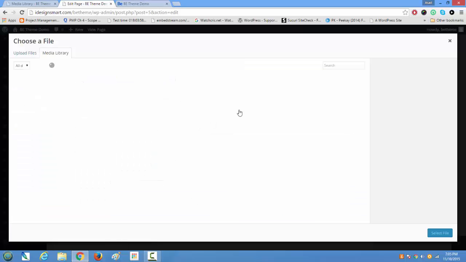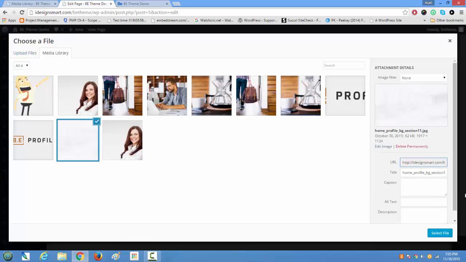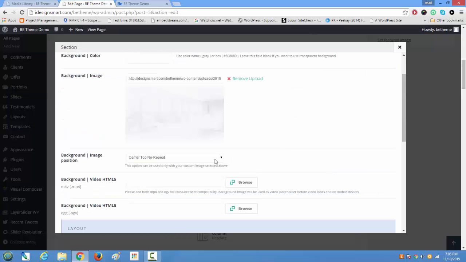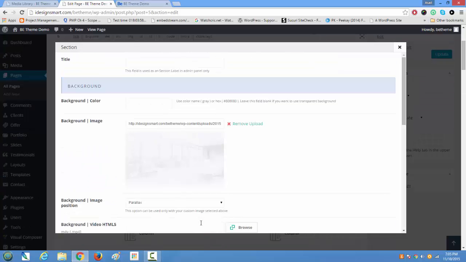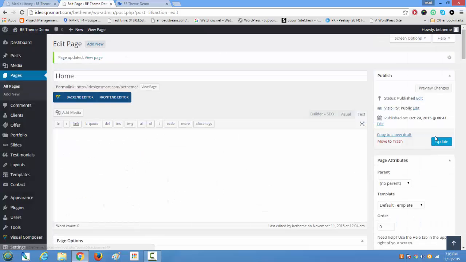Let's see if I have an image that is wide enough to support a parallax. Maybe this, I don't know, we'll see. And I don't want to stretch the images too much, but let's see how this looks. So I can select parallax from here, and then I can save the changes and update the page and see how it looks.